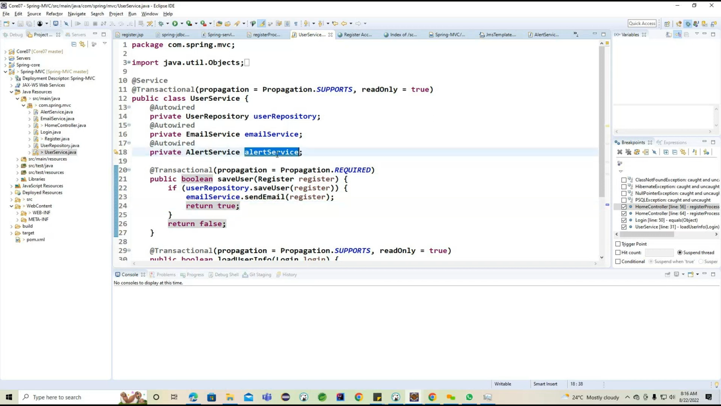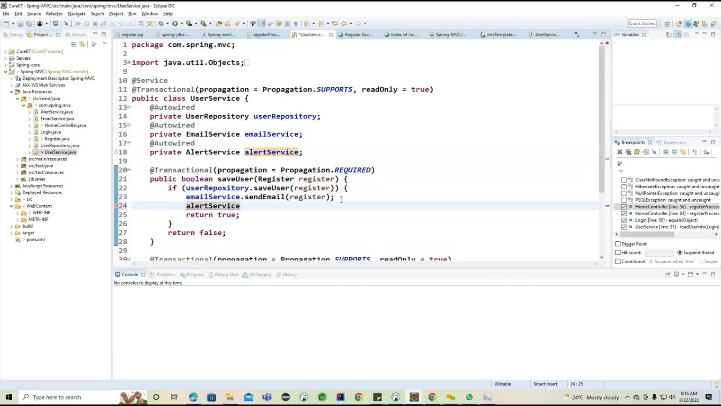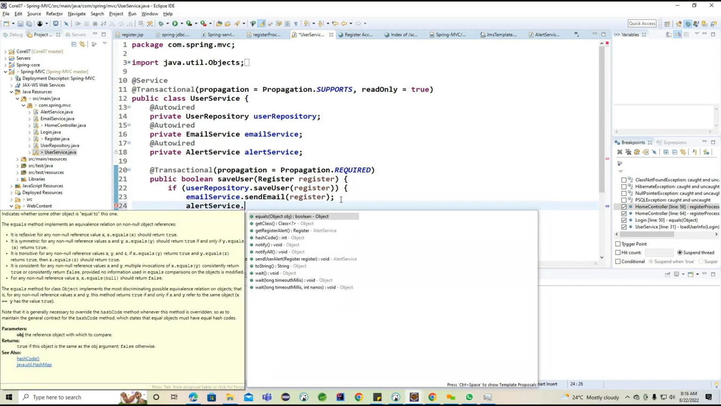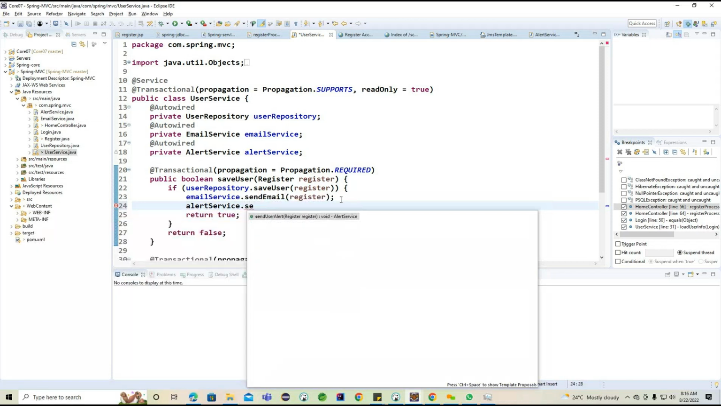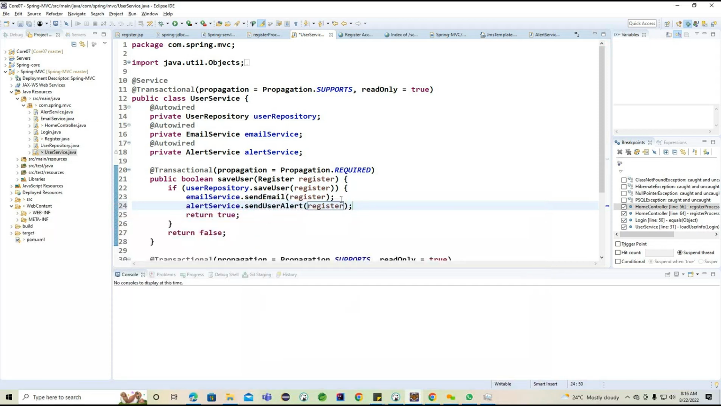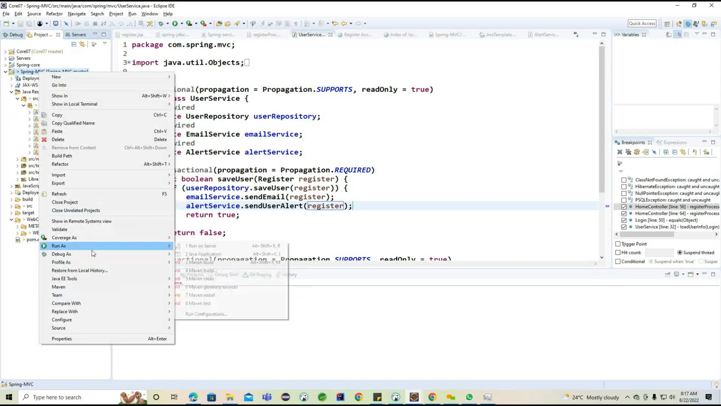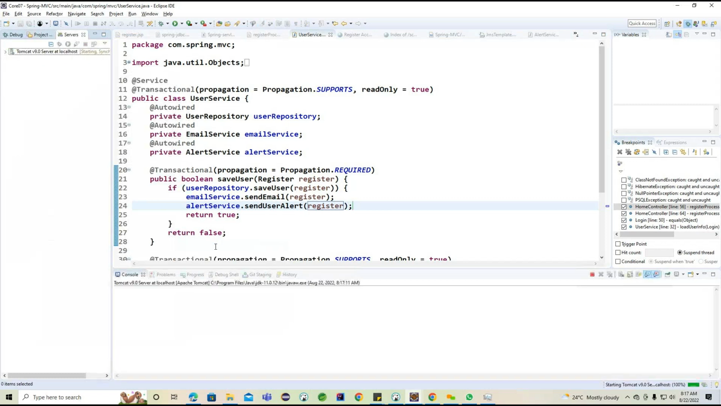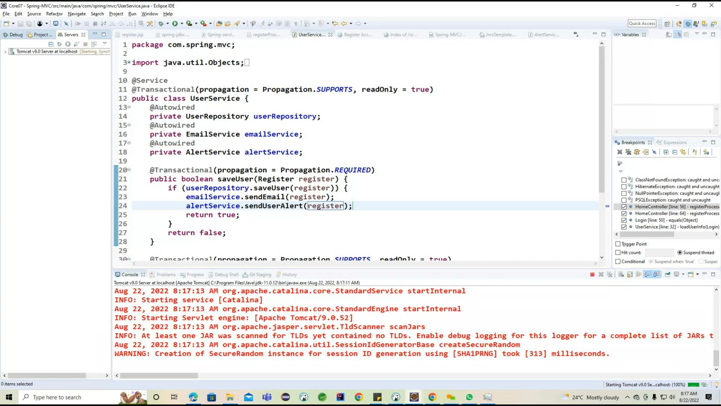After this, with the help of send email, after send email I'm going to call the alert service dot send user alert. So this is the alert message section we are going to call here. Let me run this example. We started our ActiveMQ, and now we are trying to run our application here.